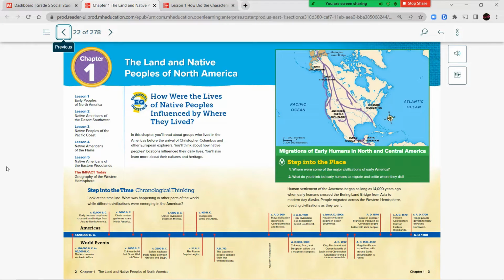Hello, fifth grade, and welcome to Chapter 1 of Social Studies. This chapter is going to focus on the land and native peoples of North America. So our essential question here is, how were the lives of native peoples influenced by where they lived?